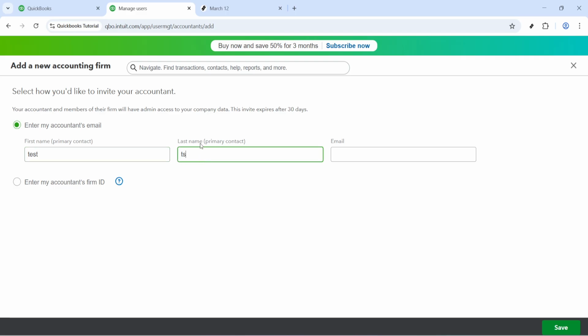Enter the first name and last name of your accounting contact. Accuracy matters here. Clear identification helps you keep track of who has access, and it ensures the invite looks professional and reaches the right person. If your accountant uses a shared firm inbox, you can still include a contact name so you know who the invite was intended for. Type in the email address carefully, double checking for typos. A small mistake here is the most common reason invitations don't arrive.